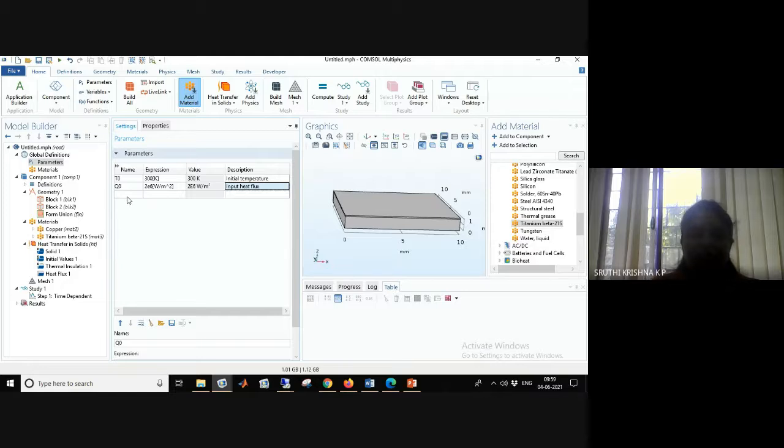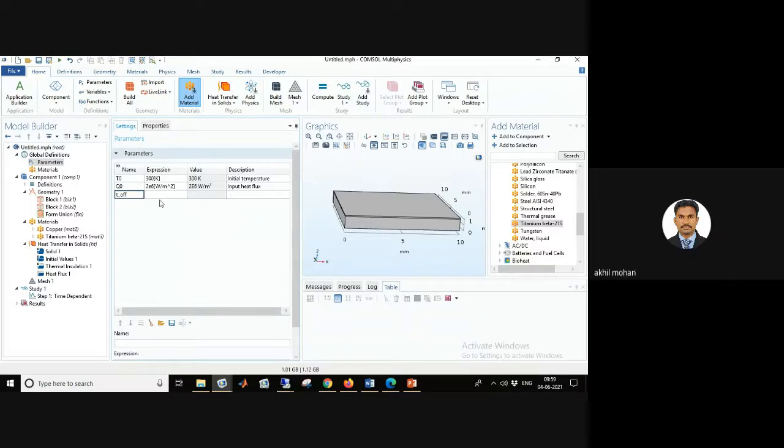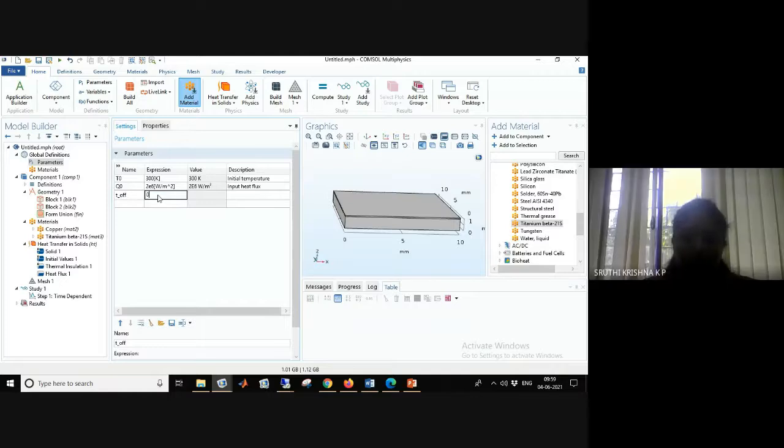And also we need to set the pulse duration, how long you are giving the heat pulse. So naming it as heat, 1 millisecond.